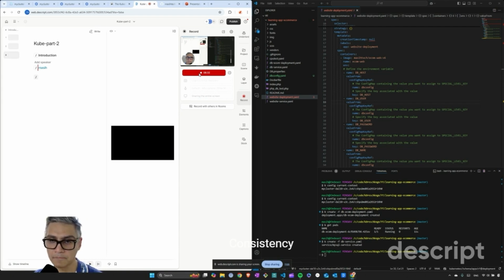Everything is running. I have to create the website service. So let's check which services we have. Okay, this is the default Kubernetes service. We have MySQL, and now I have to create the website service. Okay, created. It was the type of load balancer.